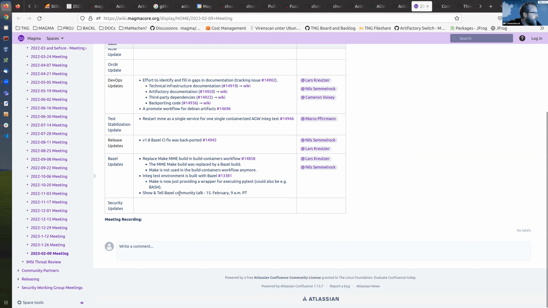And a small advertisement: next week on Wednesday, Lars will give a show and tell session about Bazel, also in scope of the community handover. So the focus will be how it is used and how it can be maintained in the future, if the community chooses to follow this build system. And yeah, we are looking forward to seeing a lot of people there.